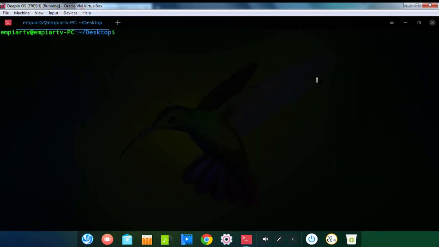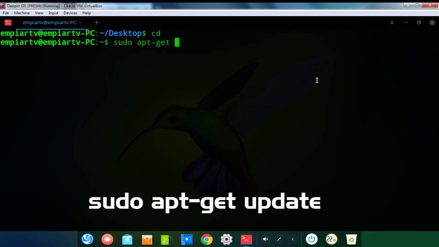Let's increase the font size. Let's run command cd and here, first of all, we need to check for the update. Let's specify the password.